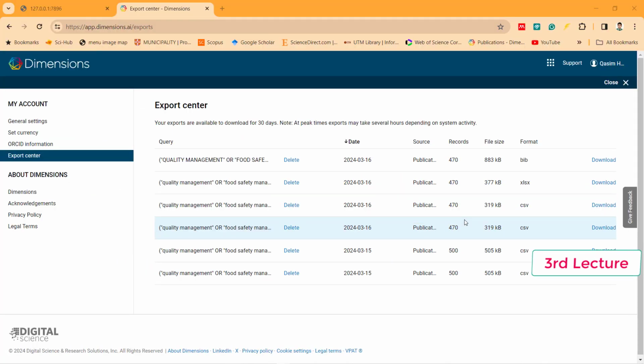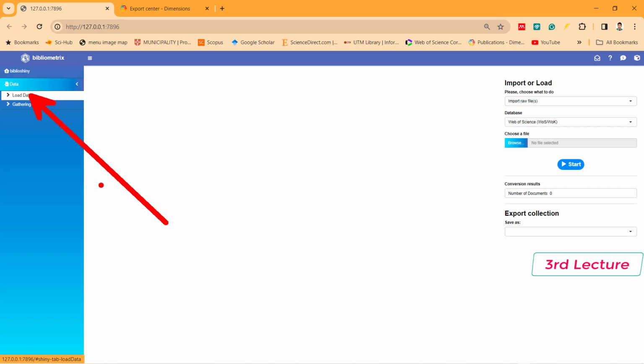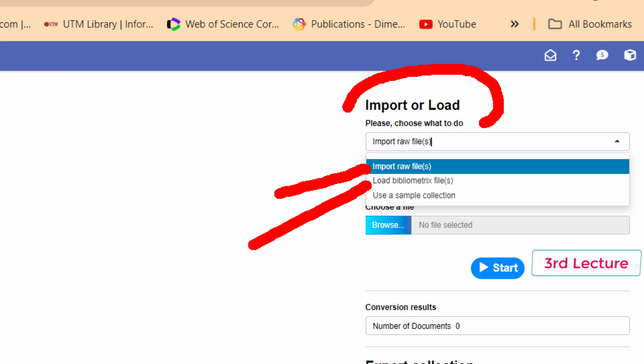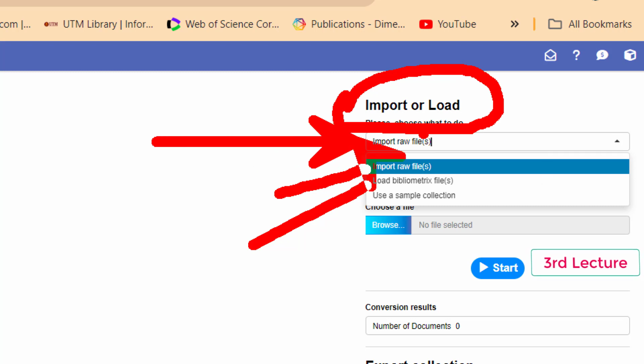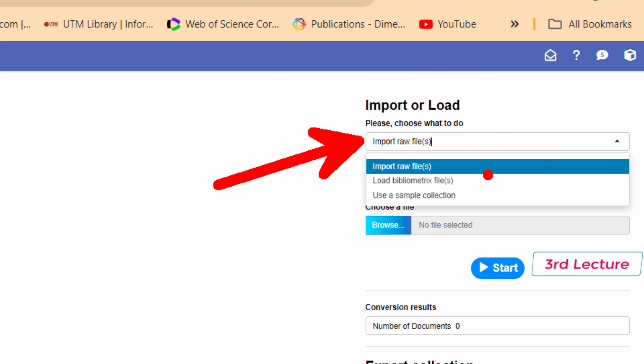So for bibliometric analysis, we go to Biblioshiny and we have a data tab. We have three options in Biblioshiny. So we need import or we need load. So just now we need import. While we need import, we click on import, then we try to browse the file.